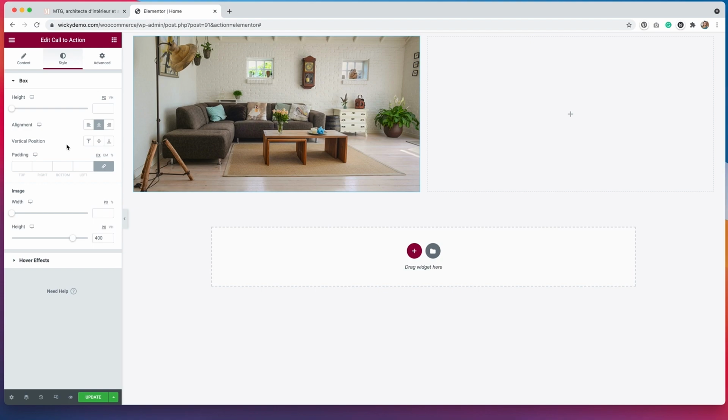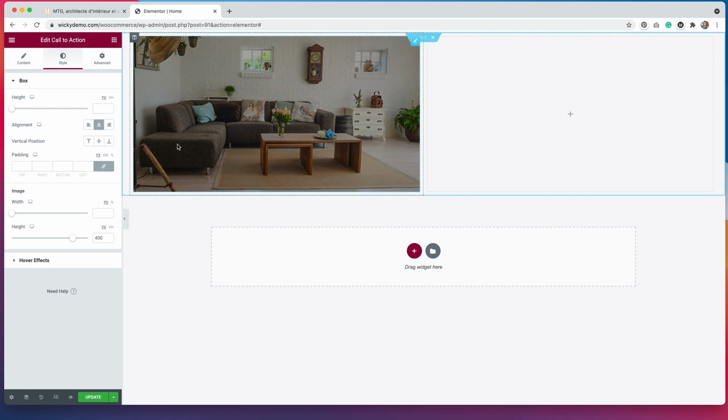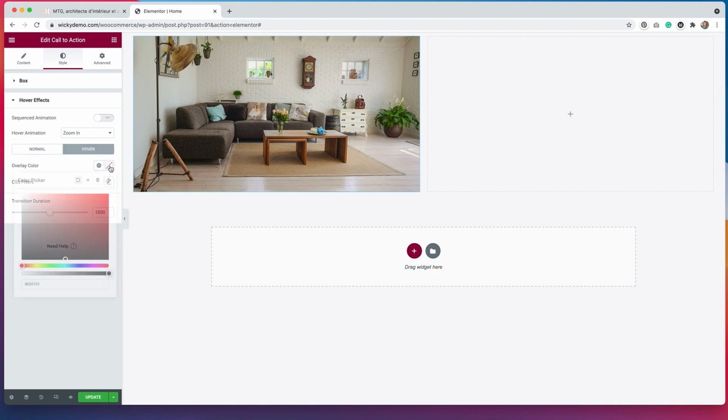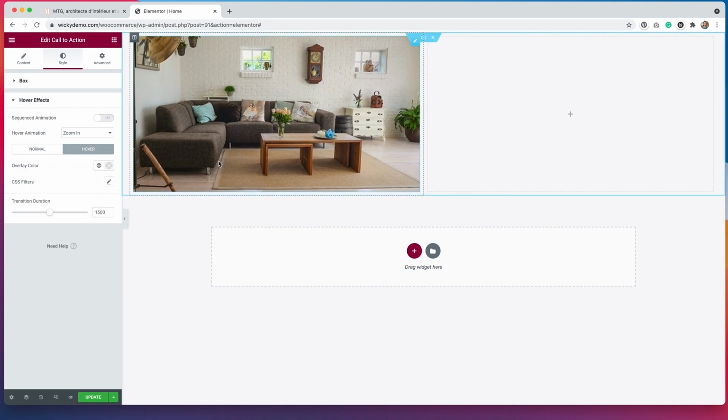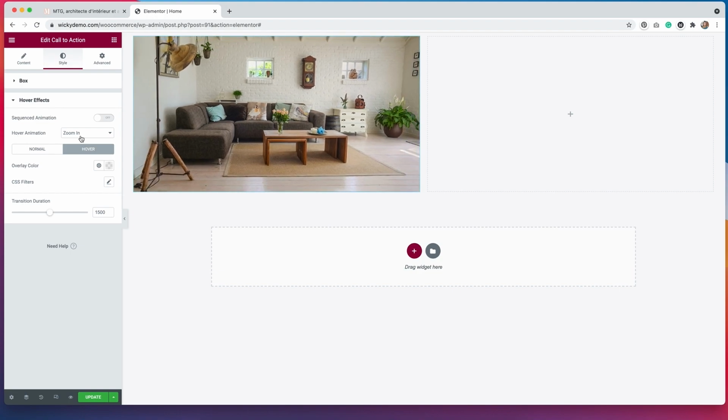For hover effects, I don't necessarily want that darkening effect to happen because that's not what the example shows. So under hover effects, I'm going to go to hover and then change this overlay color to be completely transparent. And you can see now there's no darkening happening. There are also some really cool hover animations that we can choose from.